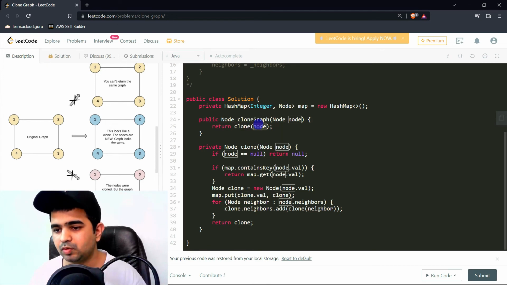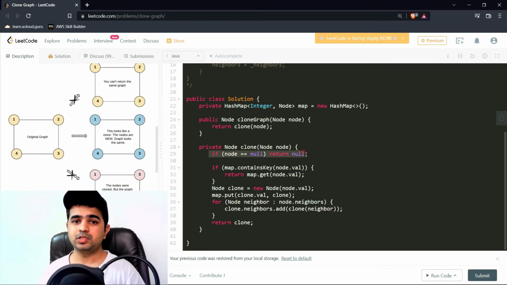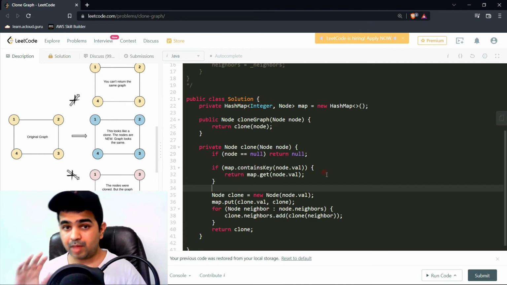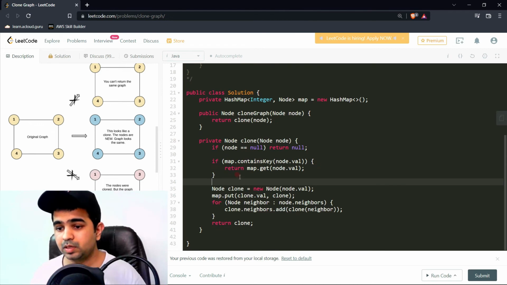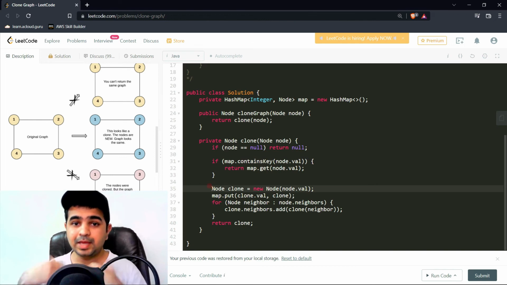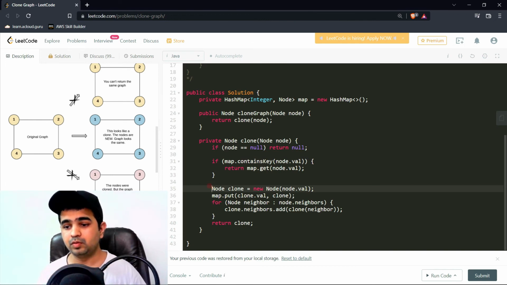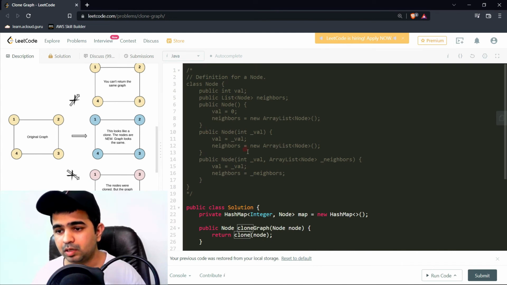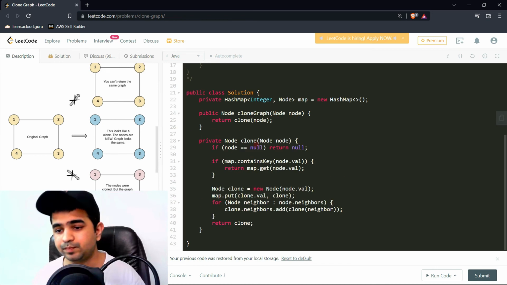It also takes just the node, and here it will check if the value of node is null. In case the value of node is null, we can just return null. So that's a basic check. Otherwise, if the map is having the node, then just return the node, exactly what we were doing earlier. In case it is not present, create a clone of the new node. So we will create a new node with value of the original node. So we'll get a clone node. So we are using this constructor here, and the neighbors will get initialized as an empty list.